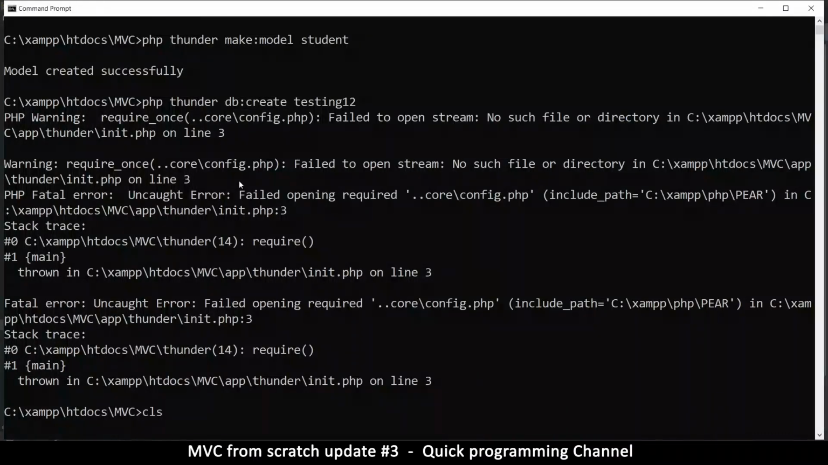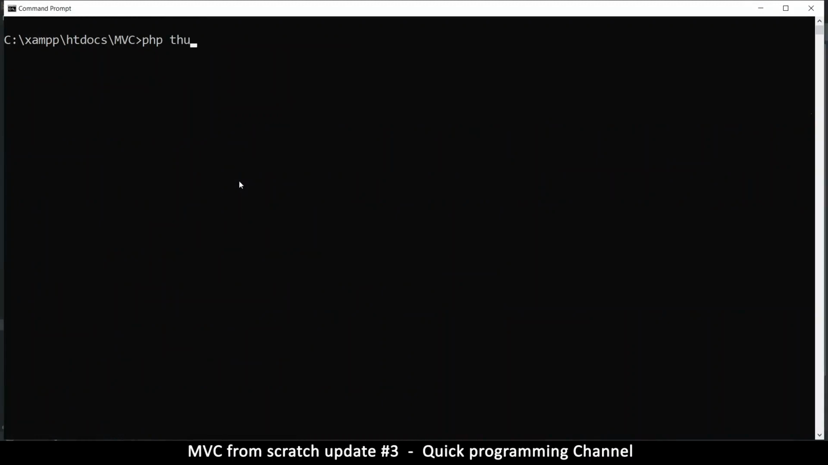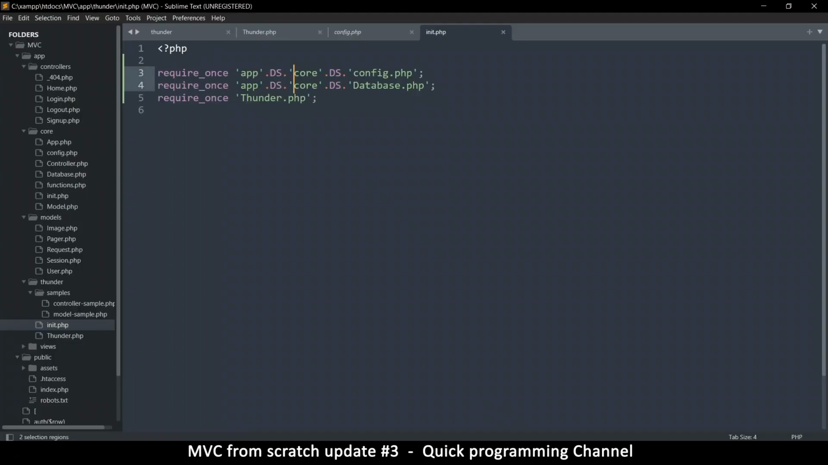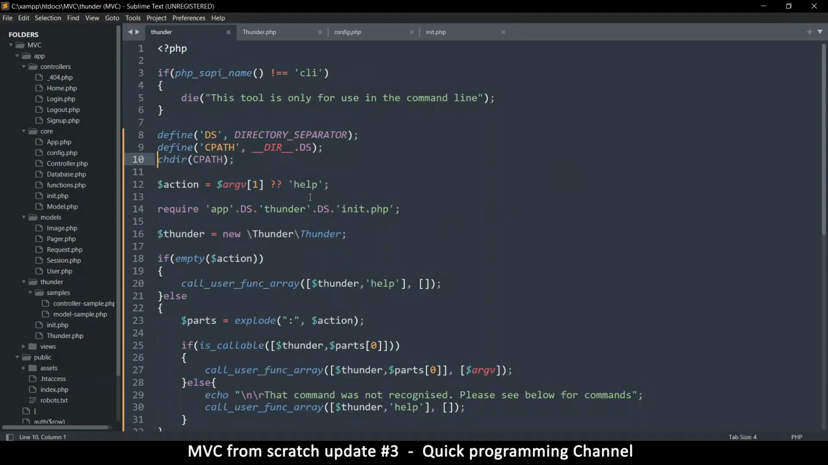So let's CLS to try again. PHP thunder db. Okay, so it says access denied. Why? Where is this access denied coming from? So I guess it's in the database thingy here. Okay. So why is that? When I include this, I'm including this init from there.